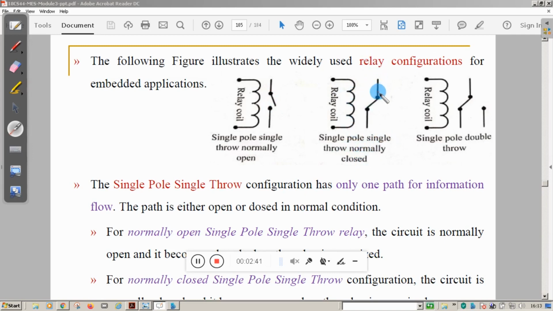So in the second one, single pole, single throw, normally closed, the contact is already closed. When you energize this relay, this will open. When you de-energize, once again it will close.